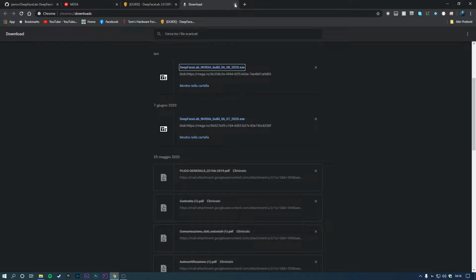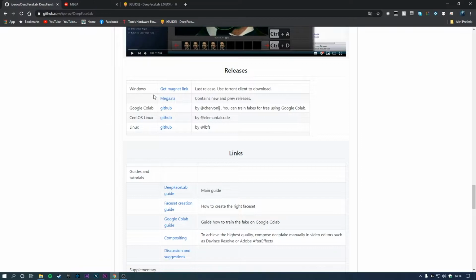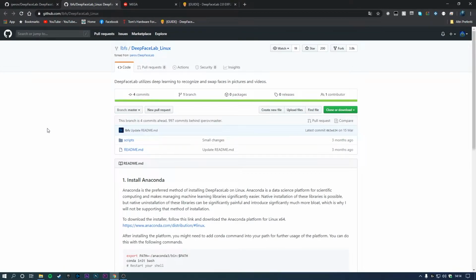So as you can see, this program is available also for Linux and other operating systems. Google Colab is a platform to allow students, for example, to elaborate artificially intelligent models. So now I'm on Windows, so I will download this version. But if you have Linux, you can also download the repository for Linux users, but take care of the fact that it's less updated than the Windows edition.